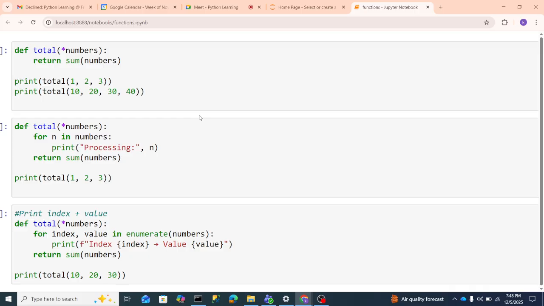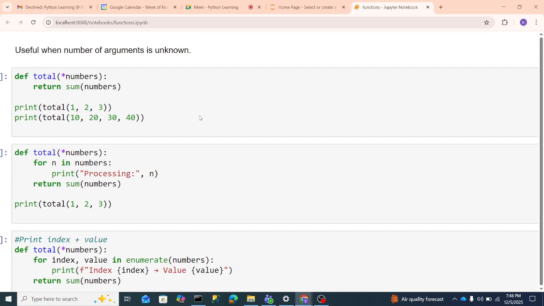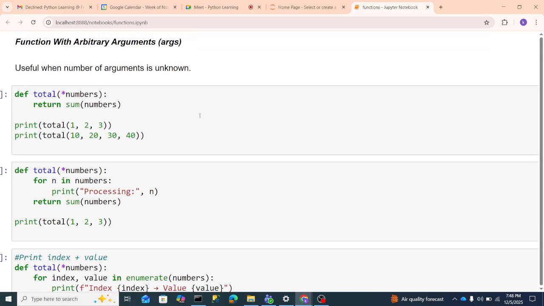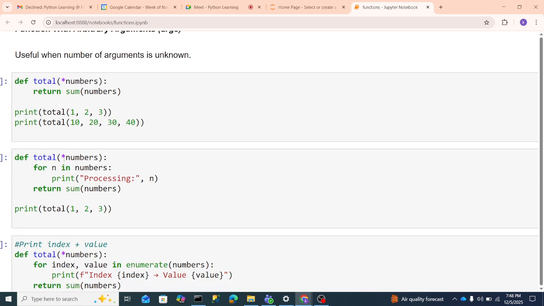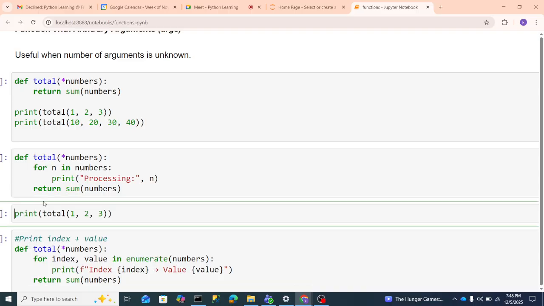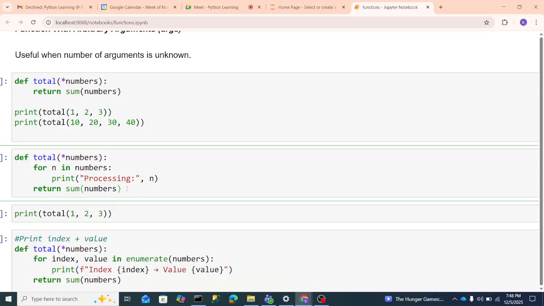So in that case, to handle the situation, we have a method, one way to handle these, that is called arbitrary arguments. So this is the syntax. This is the function definition. So this is my parameter which can handle or which can hold any number of values as parameters.